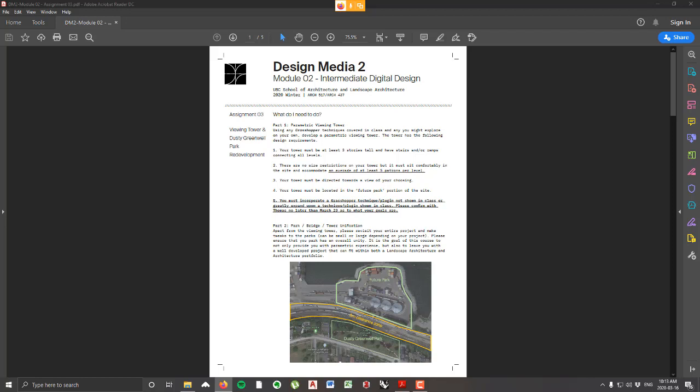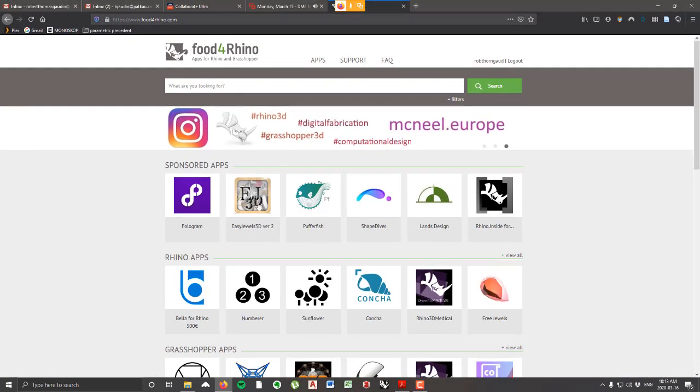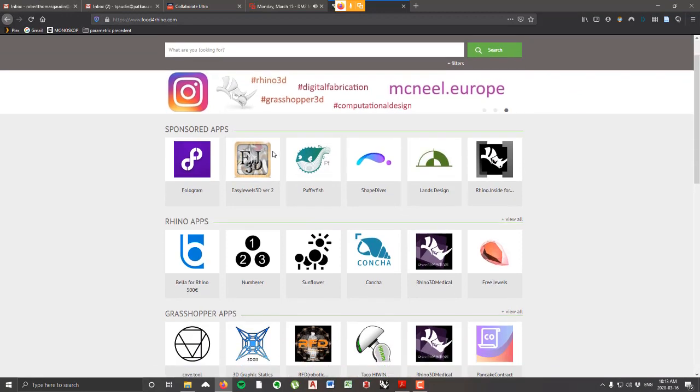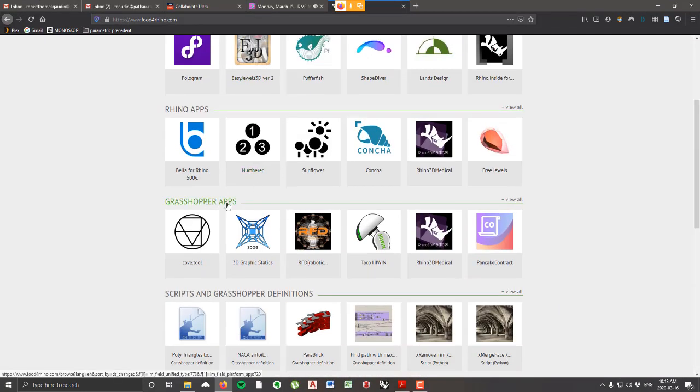Just bringing it up. So you need to go to Food for Rhino, for instance. Food for Rhino, for instance, and download one of these Grasshopper apps. So there's a lot in here. Go through them, see what interests you.